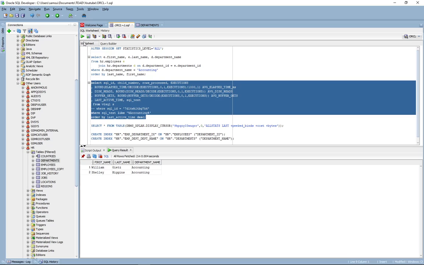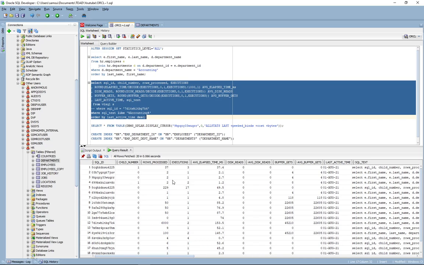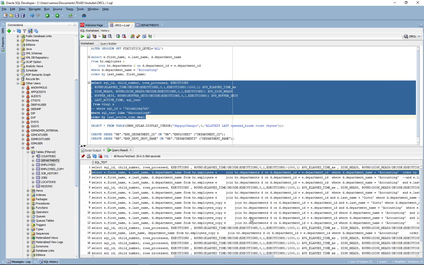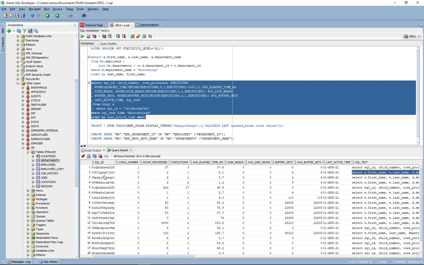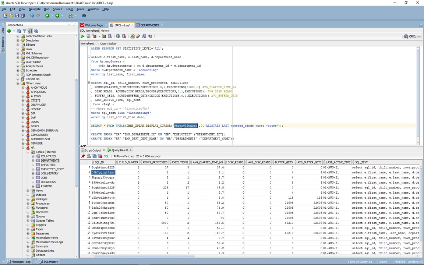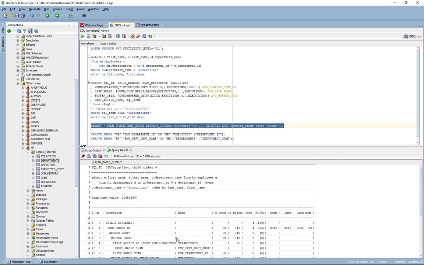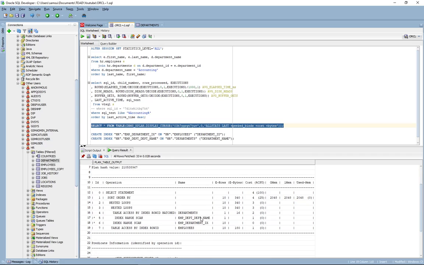Let's find the query that was just executed. And if you scroll over, you will see that this is the query that was just executed. So we'll take the SQL ID and fetch the execution plan. And here we have confirmed that it is using the imp department IX and the imp department name.